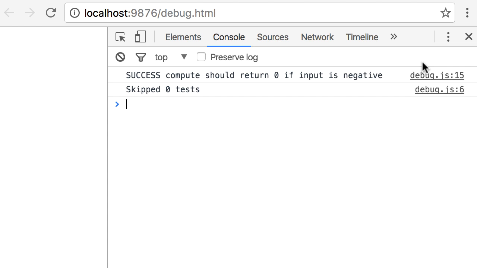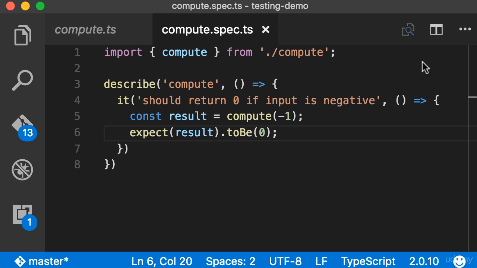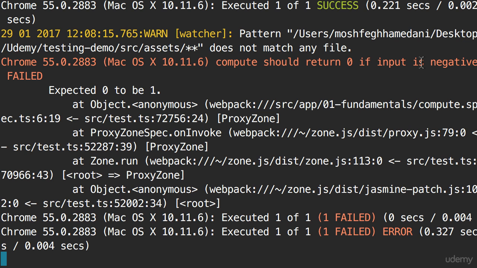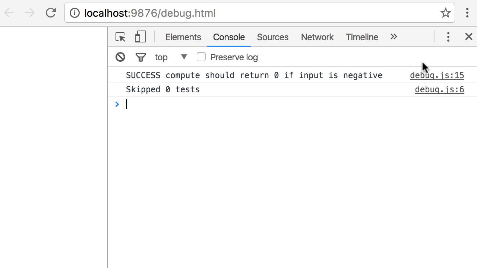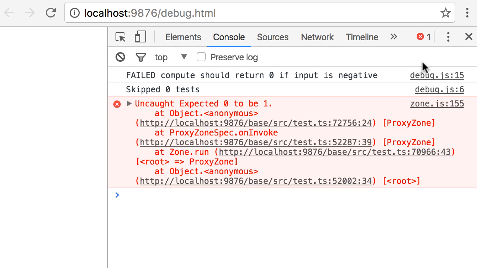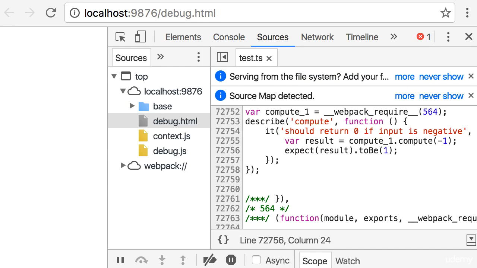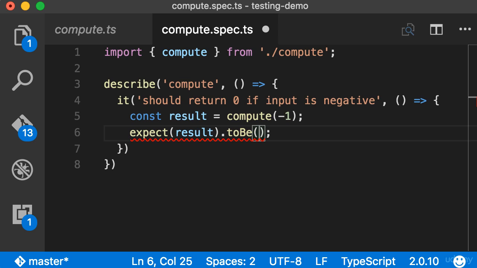Now let me show you what happens when a test fails. So back to our test code, I'm going to change this and say it should be 1. Save. Now in the terminal, you can see we have one failed test. And if we get back here and refresh this tab, look, our test failed. Expected 0 to be 1. Now if we click this line here, this takes us to the failed test. So here's the line where our expectation failed. Now back here, let's fix this test.